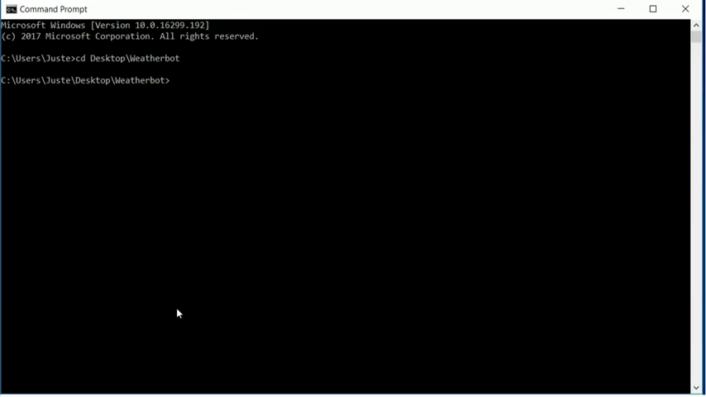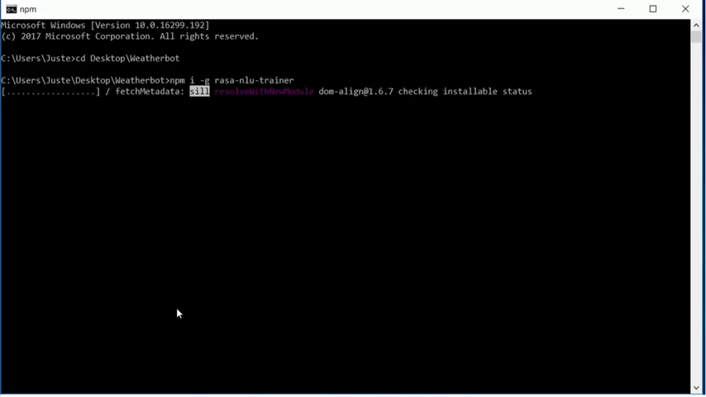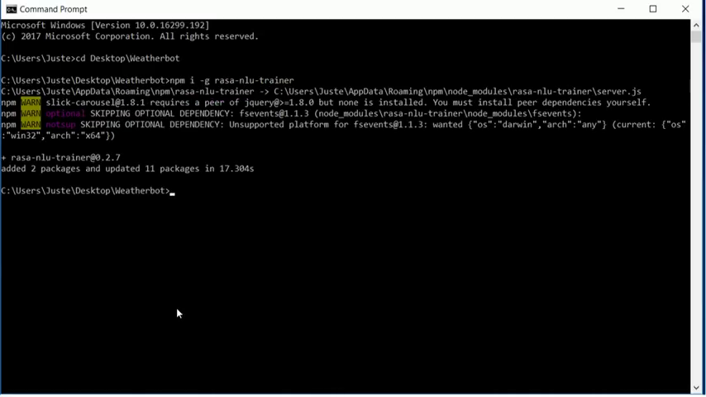And here I will type npm i -g rasa-nlu-trainer. And this will install Rasa NLU trainer, which we are going to use in a few seconds when we will generate training data for our NLU models. It makes it a lot easier to create new examples and to do data annotation. So it's really handy tool to have. And yeah, we can see that it was installed correctly and we didn't get any errors, which is great. And now we can go ahead and train our first model.